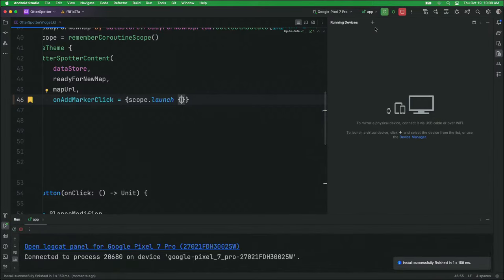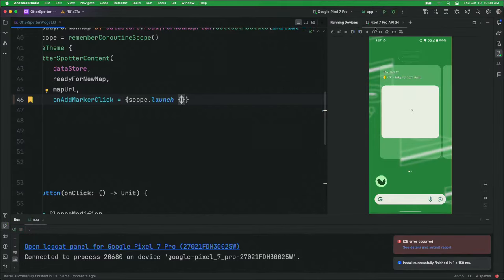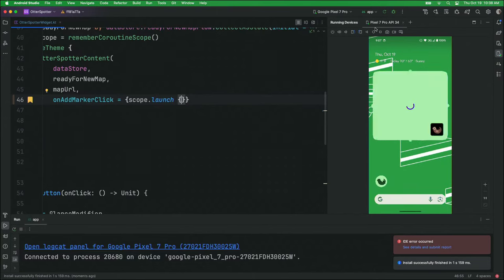And yes. Is it showing? No, I don't think so. Reconnect. There we go. Yeah, okay, cool.